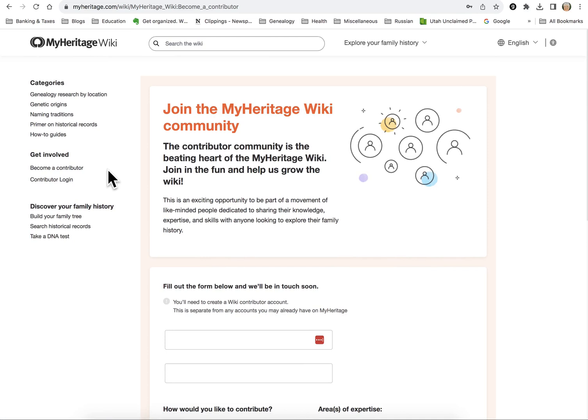So that was a really quick overview of the MyHeritage Wiki. So take some time to try it out. And I think that you'll find that it will just be another tool for your toolbox. I don't think it will replace anything. It won't replace the FamilySearch Wiki. I think it will be in addition to the FamilySearch Wiki.